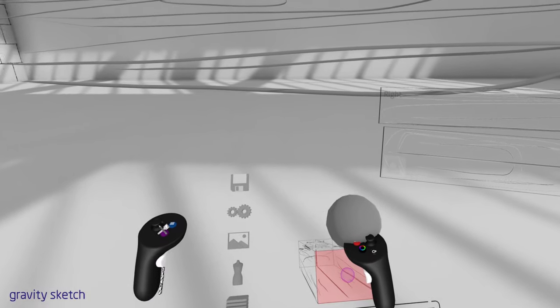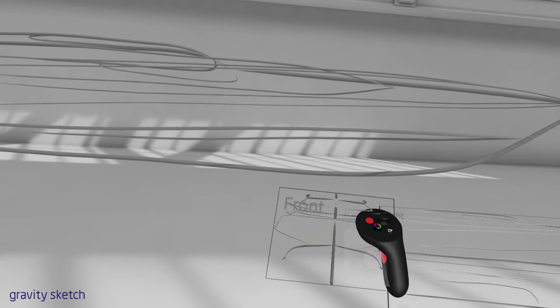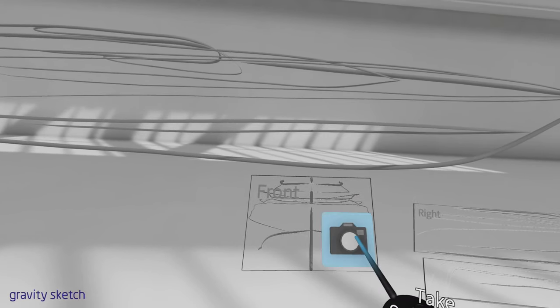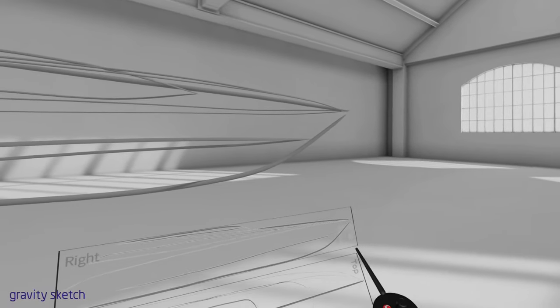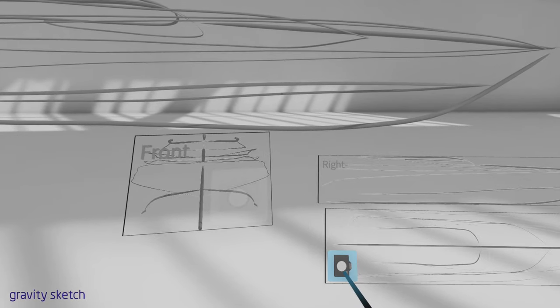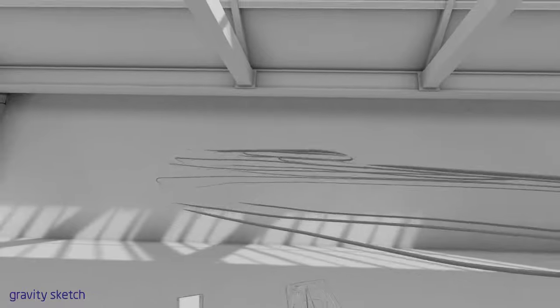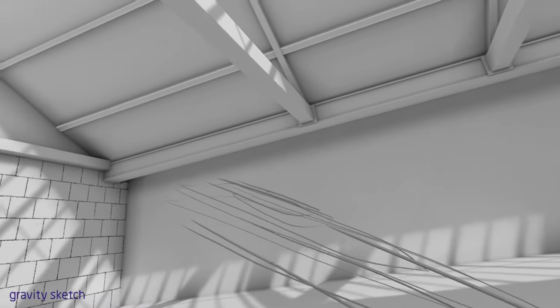Love this program. And this view is going to help me get things right as well. Oh, my God. Gravity Sketch, you are awesome. Take a screenshot. Yeah, so that's my super yacht design Gravity Sketch session part one.